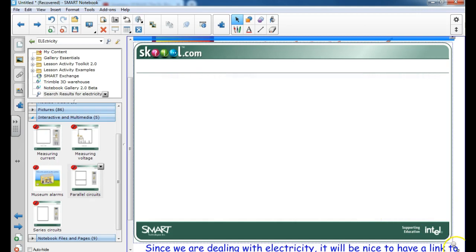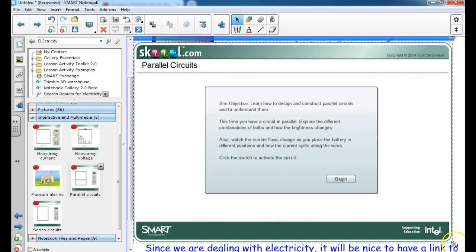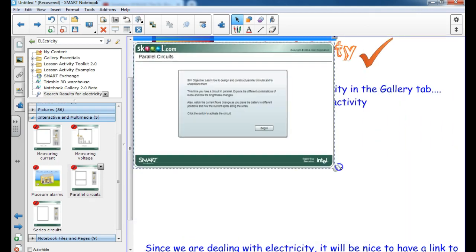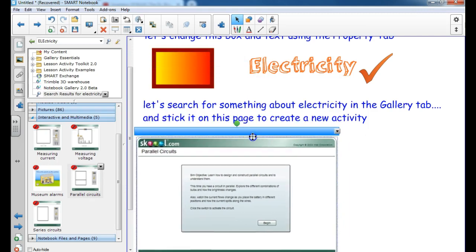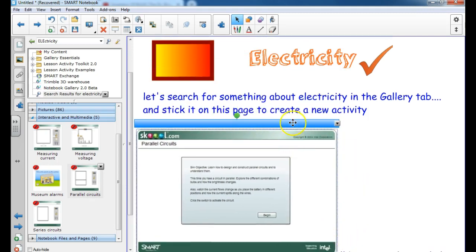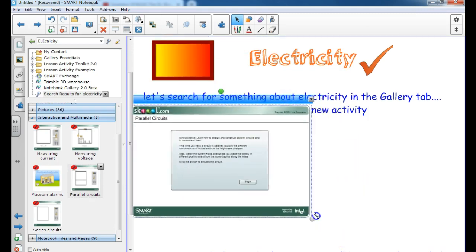If it's too big, in the corner you will find a little point where you can make it smaller, and when you get the 4-direction arrow normally at the top of the page, you can then move it around. So let's position it in our space.